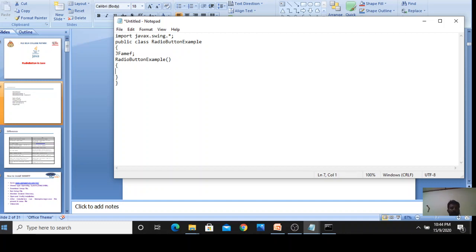Okay, inside the radio button program I will create a frame, that is JFrame. Next I will create a radio button, that is R1, JRadioButton R1 equals new JRadioButton.